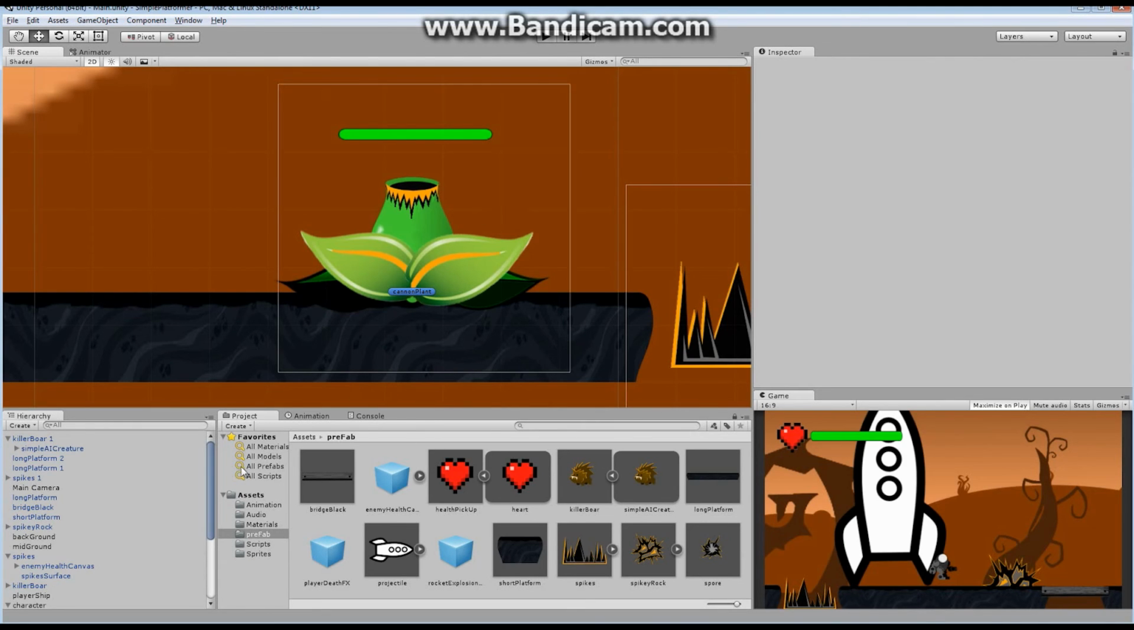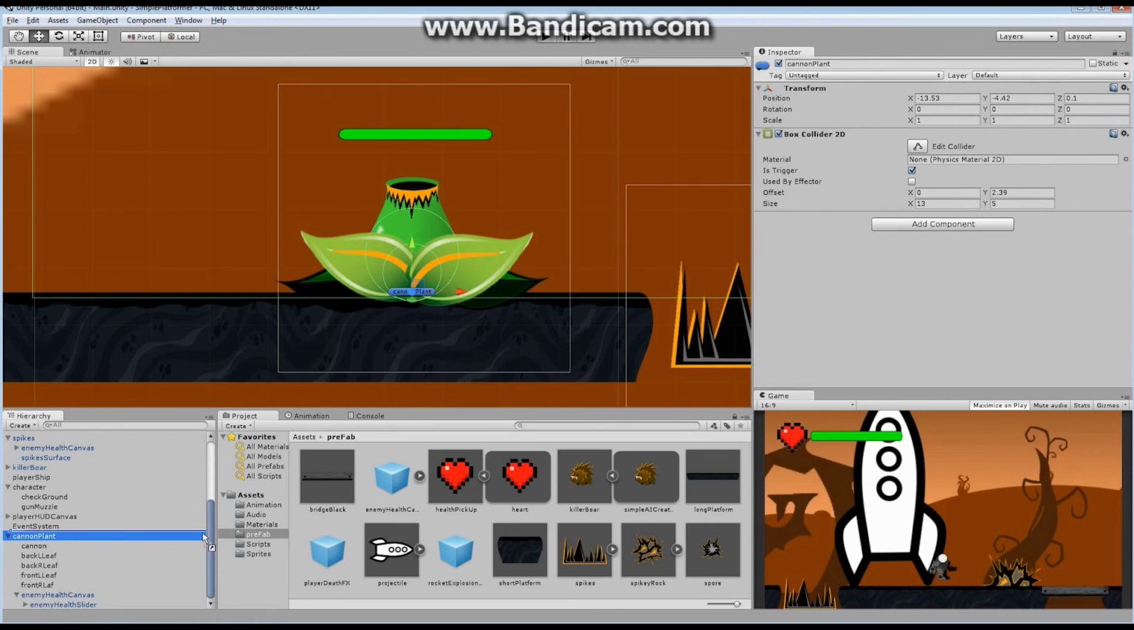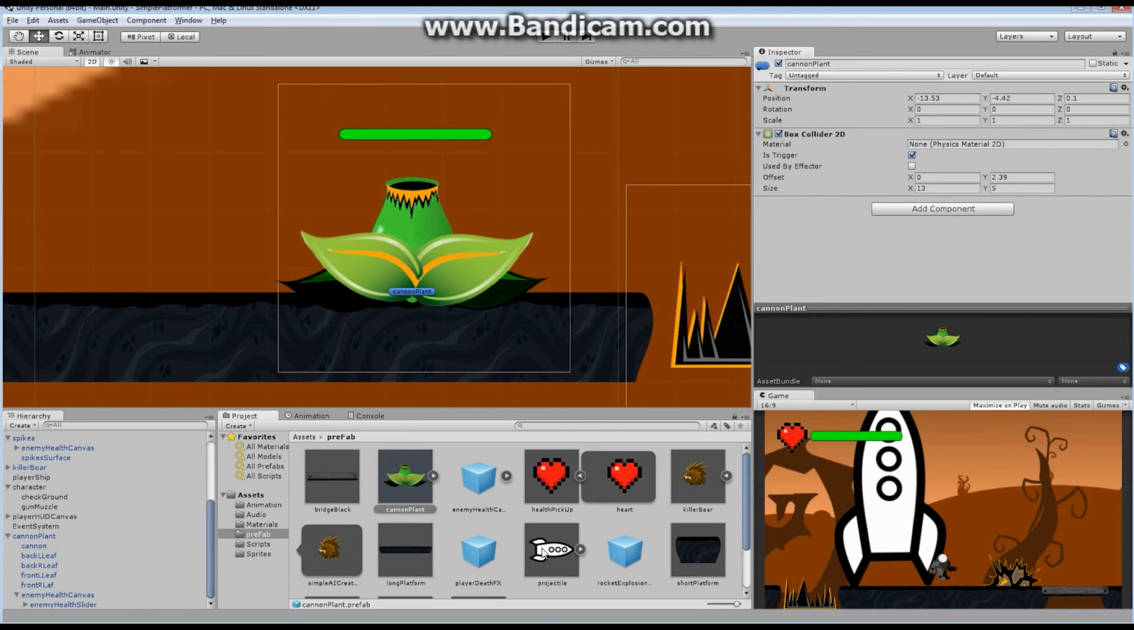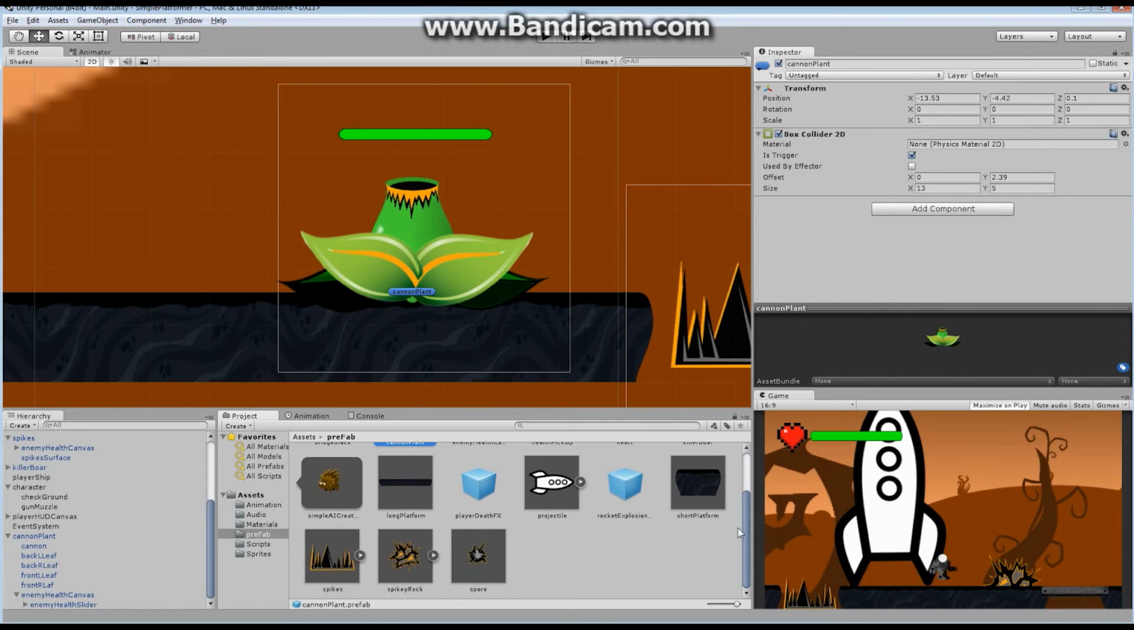I don't think at the end of the last episode, or maybe I did, let me just make sure. I don't see it in here. Make sure you grab your cannon plant, drag it and drop it into your prefabs folder, and that way you're going to have the cannon plant available to use whenever you want to. Alright, so make sure you've done that. I did that with the spore at the end of the last episode, so that is awesome.